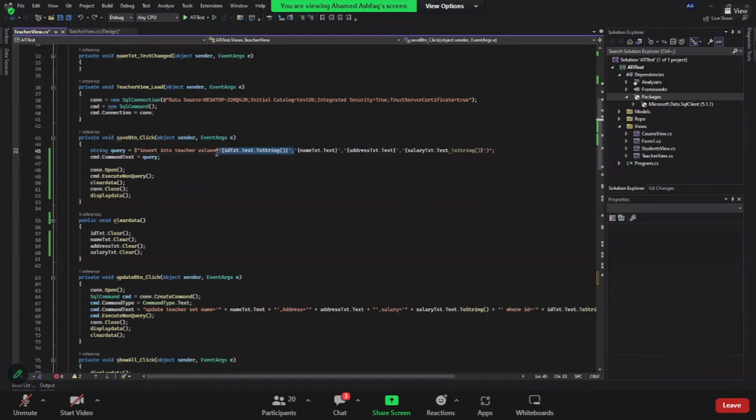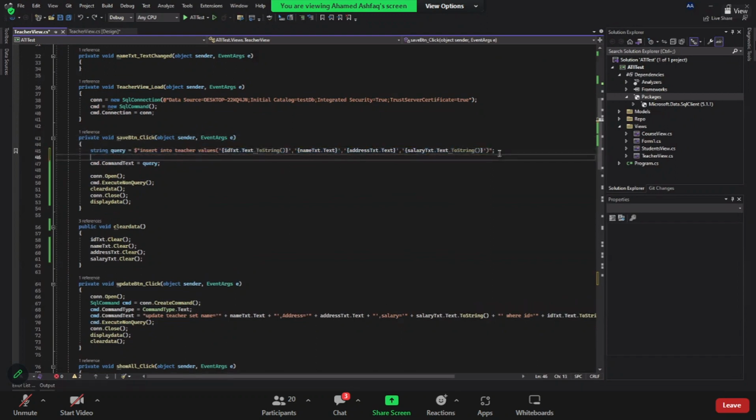Since I'm giving this code to you guys, I'll just copy it again and paste it here. Now it won't create because I have already created the database. I don't know why it's giving me an error, maybe because of SQL services. What you can do is omit this ID section here.